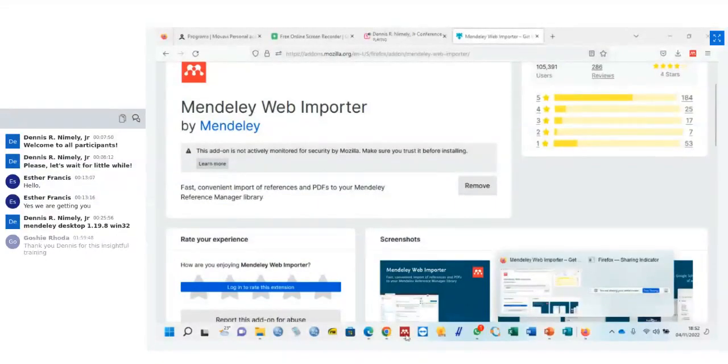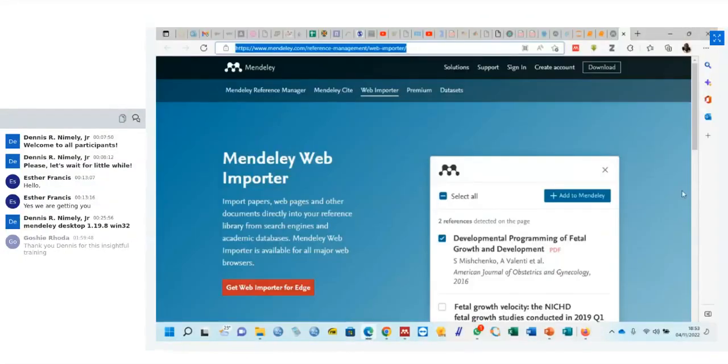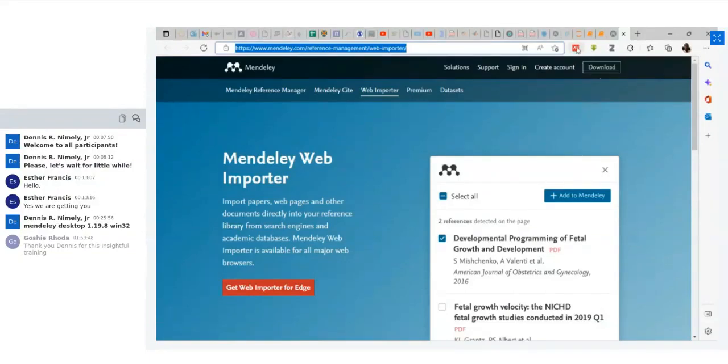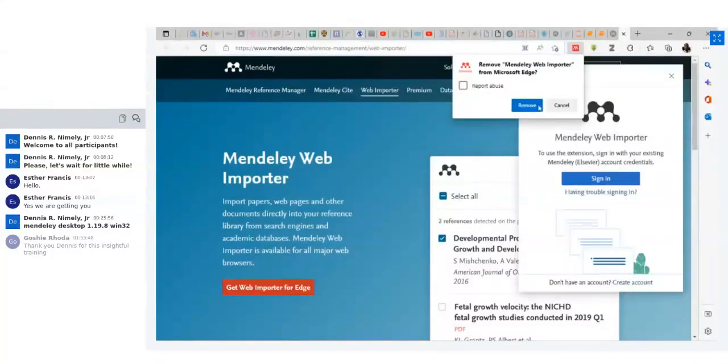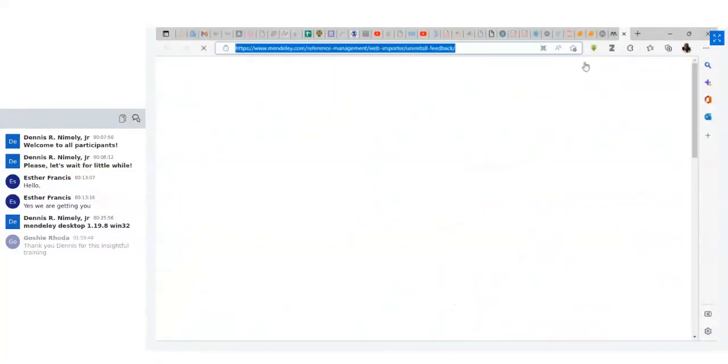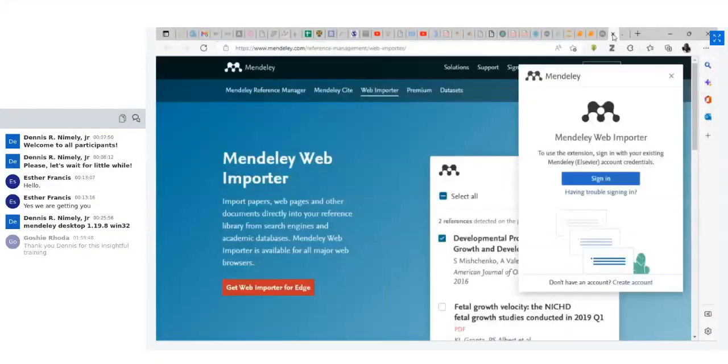Excuse me, can you kindly do it for Edge? Okay, no problem. You're welcome. Let me remove this one from Edge first. Okay, I have it there already, so I don't have to remove it. Now let's go to Edge.